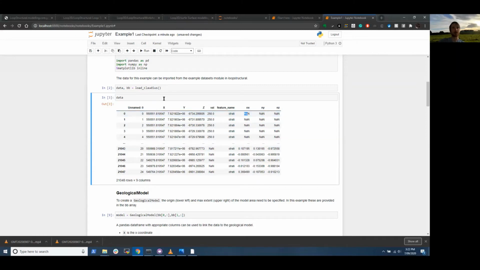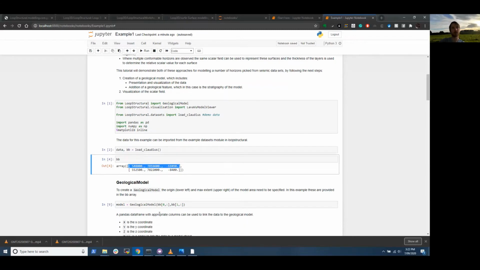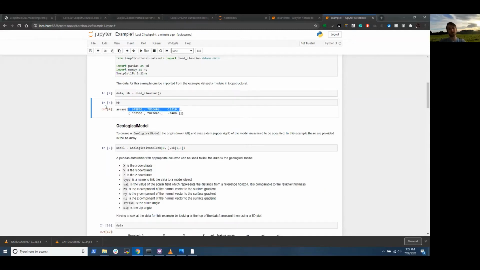And so then we have BB, which is the bounding box. So we can have a look, and we've got two vectors, which are the minimum and maximum extent, or the origin and the maximum extent. So the next cell, so I'm just going to delete that.